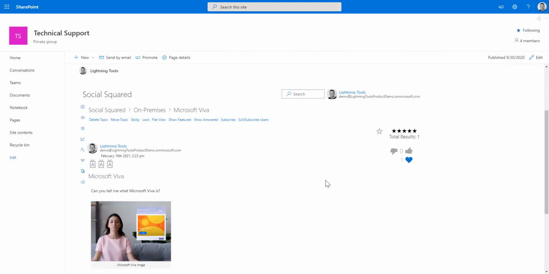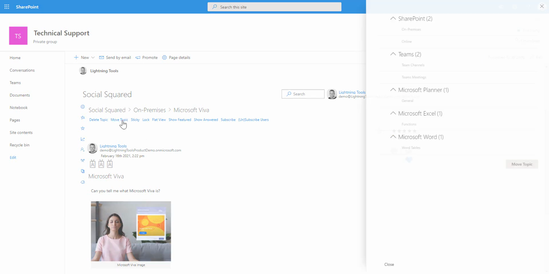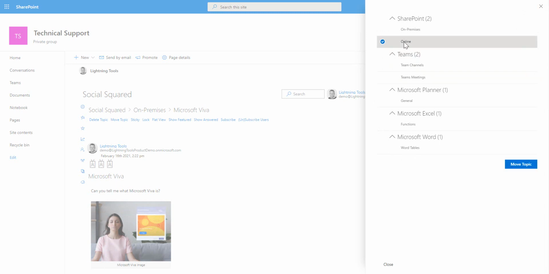But one of the things that we may also want to do is put this in a different forum, because at the moment there's a question about Microsoft Viva under the SharePoint on-premises forum, and that doesn't quite make sense. So notice, as somebody that is an owner of a site, or if you were a moderator as well, one of the things I could do here is just go through and move that topic, and we could select the SharePoint Online topic and move it there.